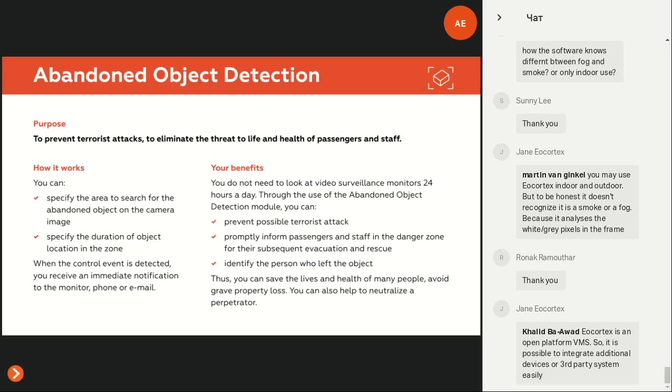It will show you an alarm. It will show you that an object was abandoned in this place, and then you will be able to see who left this object, and you will be able to promptly inform the authorities, or promptly do an evacuation.